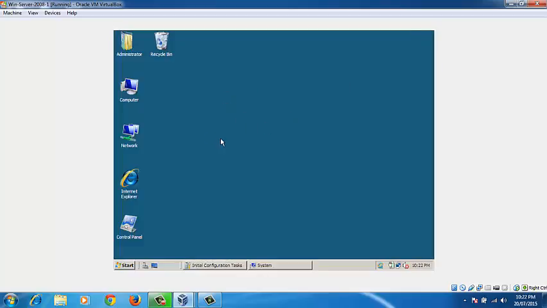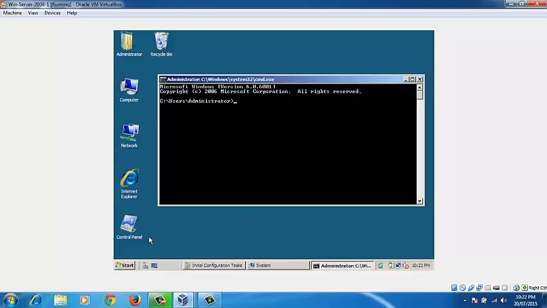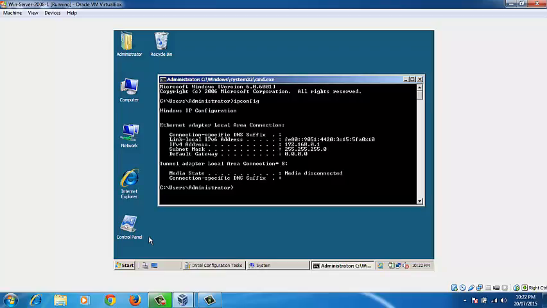Another thing we need is the IP address of the server. So you can launch a command prompt and type in ipconfig. As you can see, the IP address of the server is 192.168.0.1. Keep that in mind because we're going to use that to remotely connect to this server.